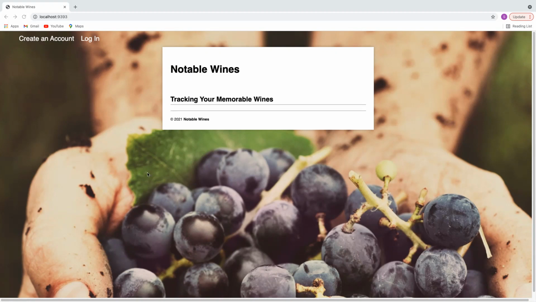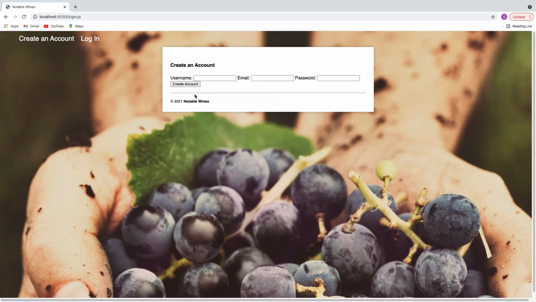To start off, this is our landing page, and we are logged out. Up here in the navigation, we have the option to either create an account or to log in. I'm going to say that we are a new user and we will create an account. It's asking for our username, email, and password.